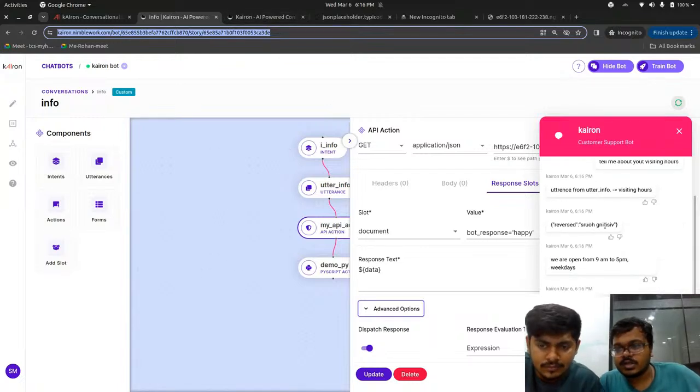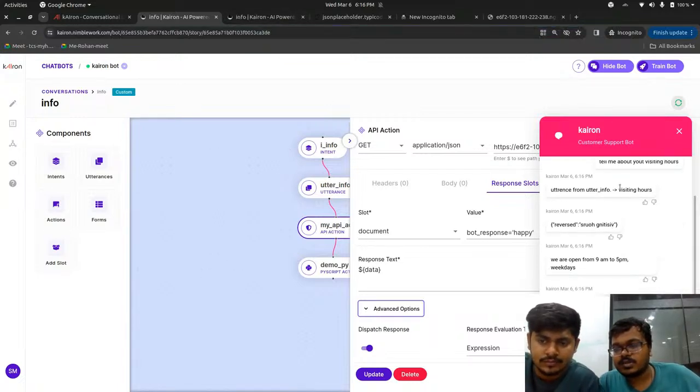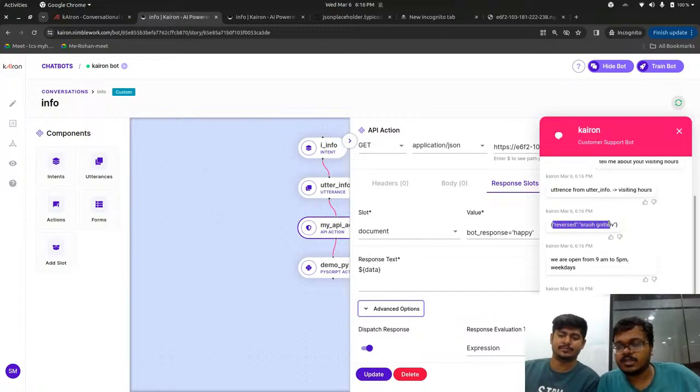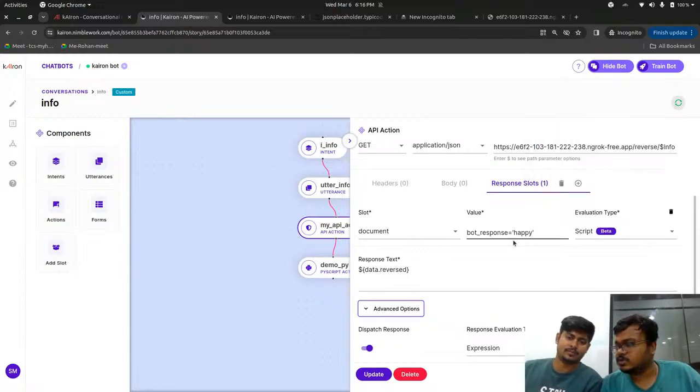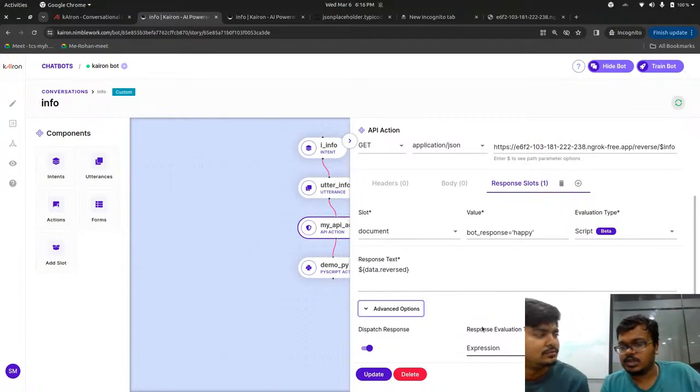Here you can see that visiting hours was the value in the info. It has been reversed, right? The reversed string has been provided, in PyScript as well. And you can just get that object here. You can say data dot this particular field that you want. If you're in expression mode or in PyScript mode, you will just say what response equals to. In that case, the data will be available as a dictionary, right?